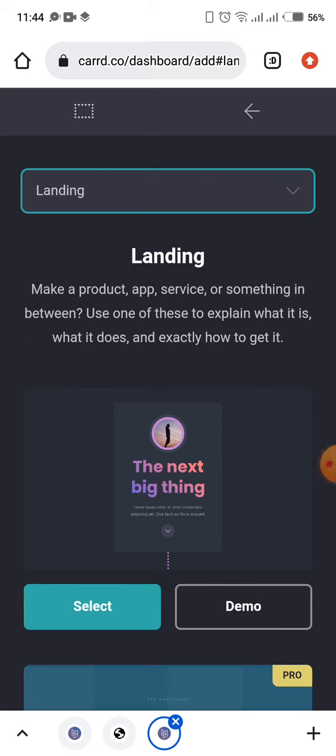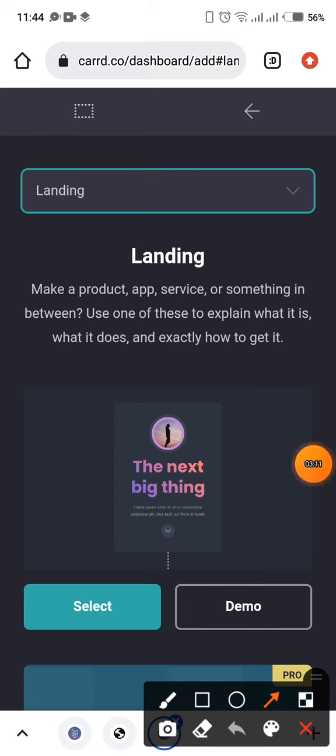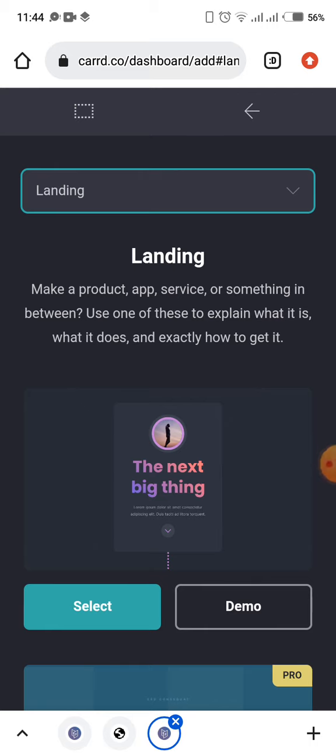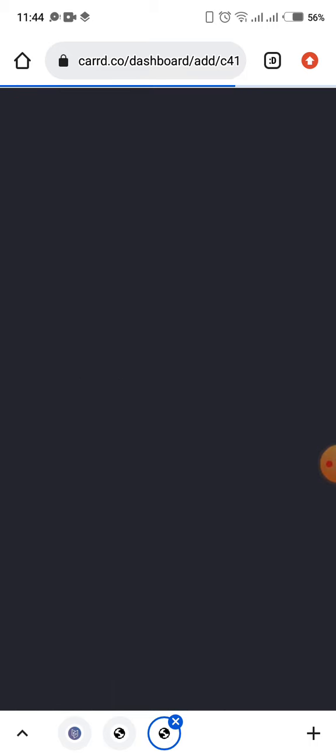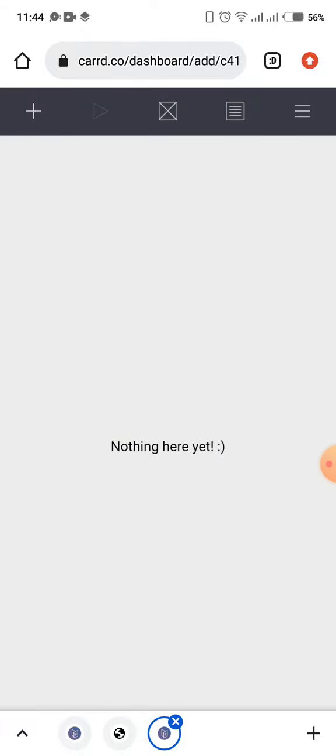When you want to choose a blank page, you have to go to this box beside the arrow here. The box beside the arrow. Let me point at it. You can see that box. That's what you want to do. So click on it. Then nothing here yet. So let's start creating.